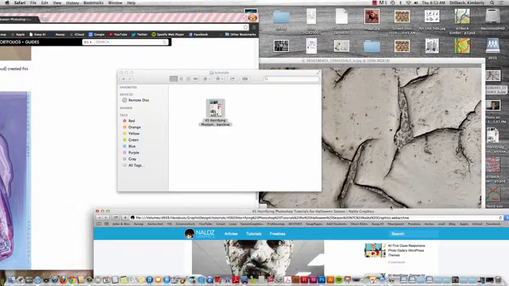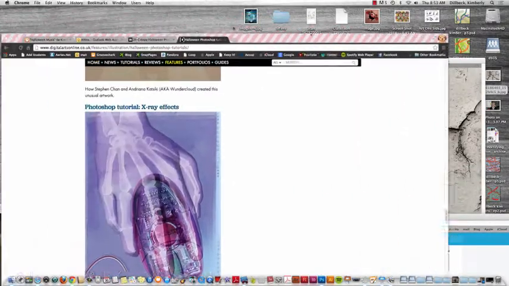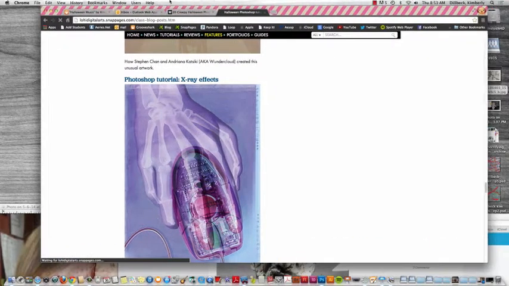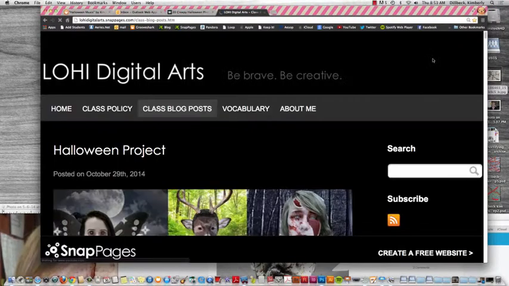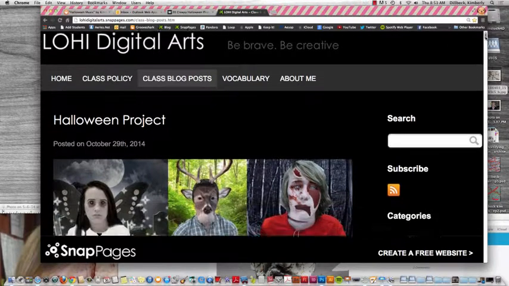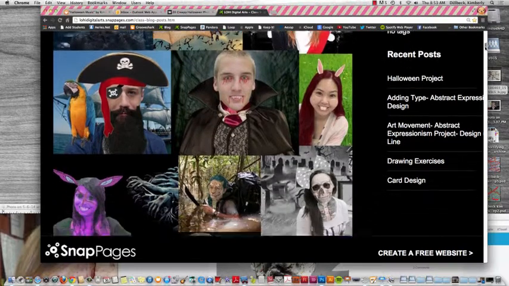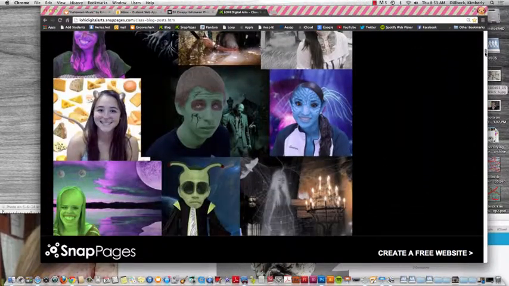I do want you guys to end up putting your picture on a background. So think about, depending on what you make yourself, what would be a suitable background for your character. And when you're finished, you can just go ahead and turn it in. Just name it last name, first name, Halloween.